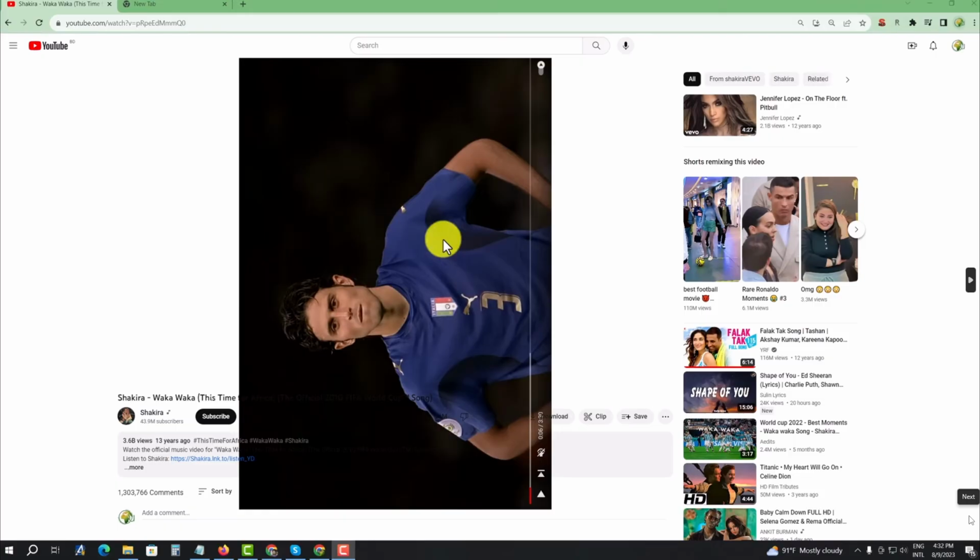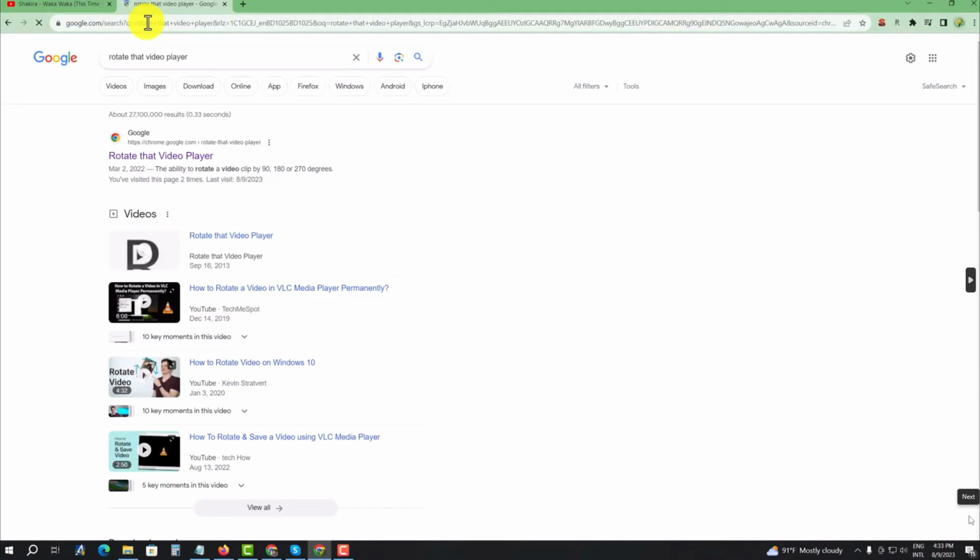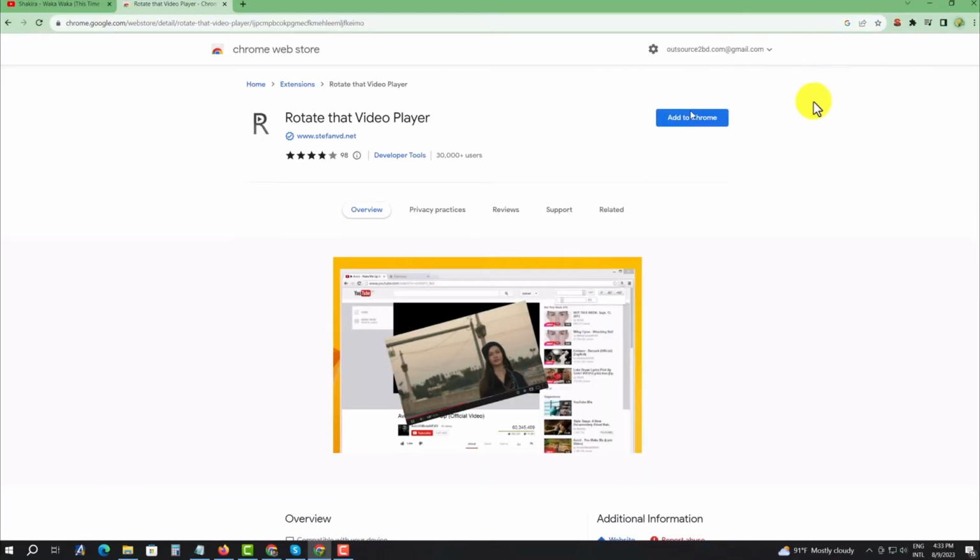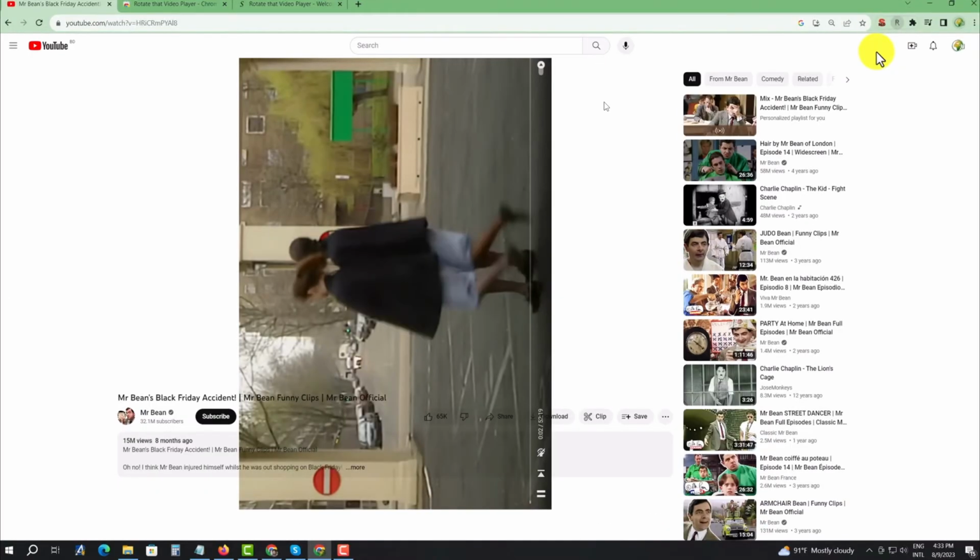Today I will show you how to rotate or flip any YouTube video directly in your browser. First, we will need to install an extension called Rotate That Video Player. Search it in your browser, then open the first link here. After that, click on Add to Chrome and click Add Extension. This will add the extension on your Chrome browser.